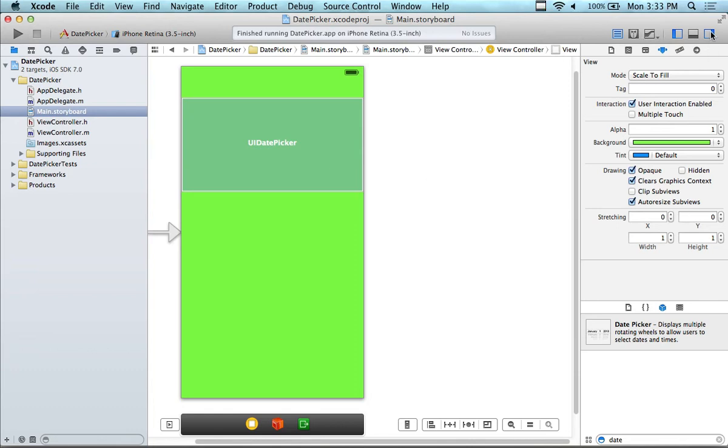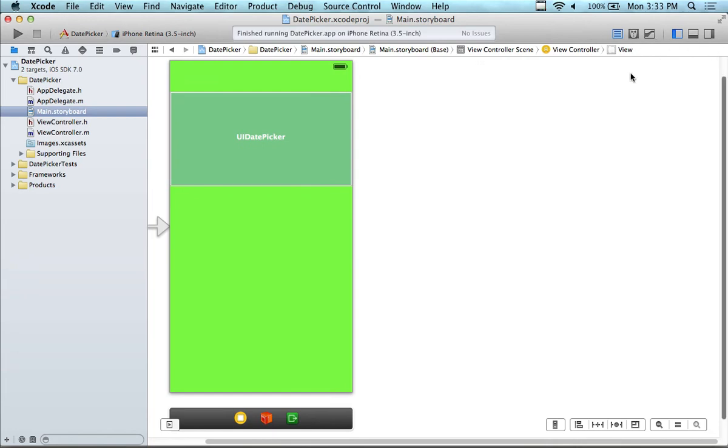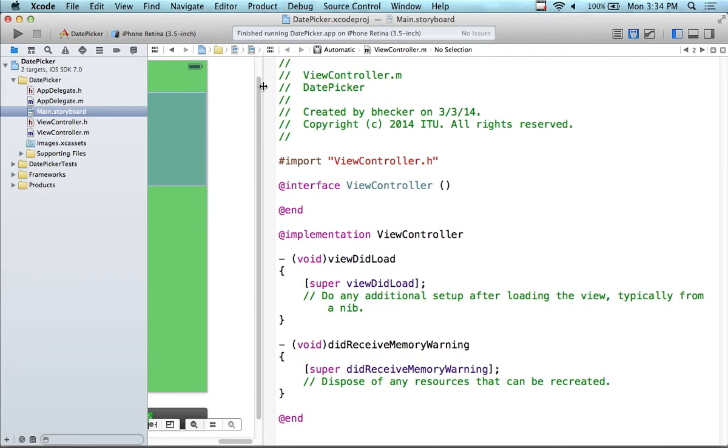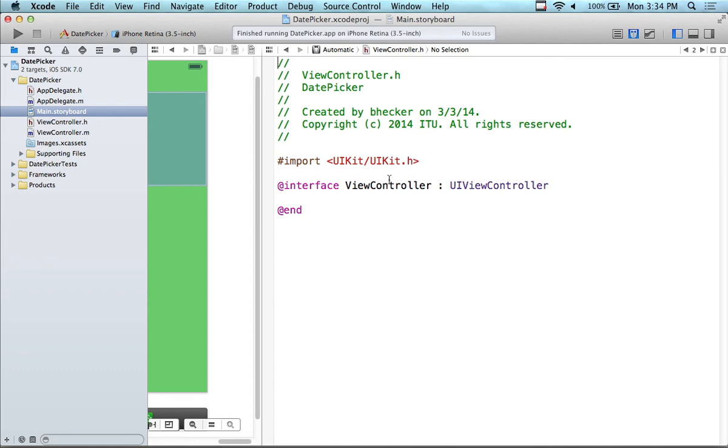Okay, so close the simulator now. That was your big fancy application. We're done. No. Open up the viewcontroller.h file. Let's wire the date picker. So I'm going to make a property out of it.